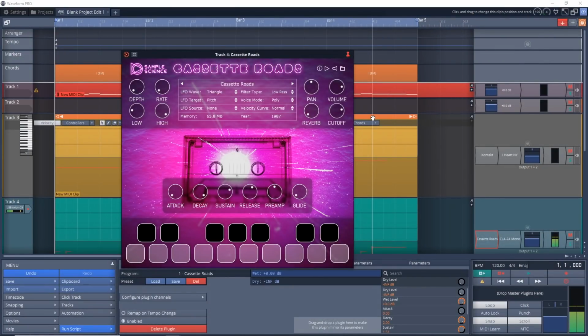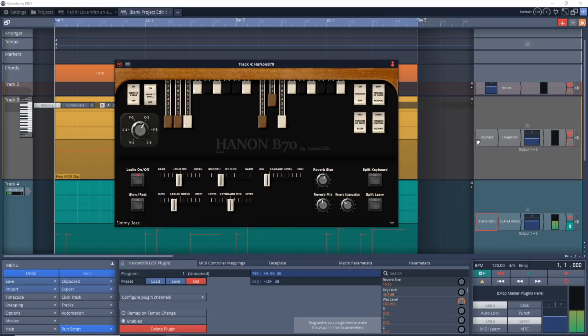And now a couple more keys instruments that aren't synths. There's Cassette Rhodes from Sample Science, which is an E-piano as recorded through a cassette tape. And then there's the Hanon B70 organ from Lost in 70s. And now here's a free saxophone instrument. This is Sax Sophia from Fan An Team.